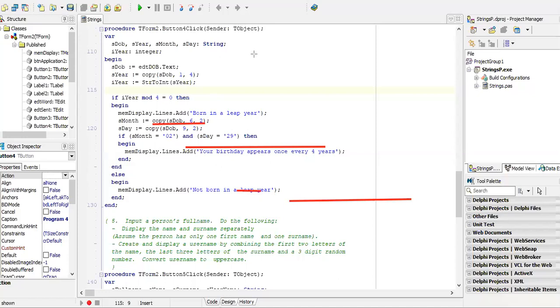Okay, let's erase these lines here. The month starts at position 6. So we copy from date of birth from 6, 2. So we get the month. Now the day starts at position 9.